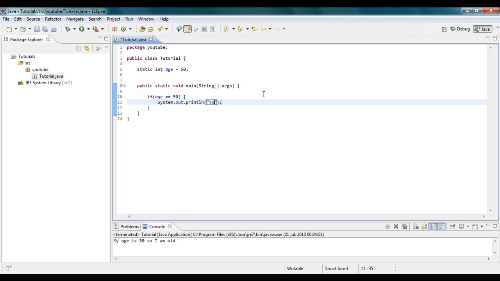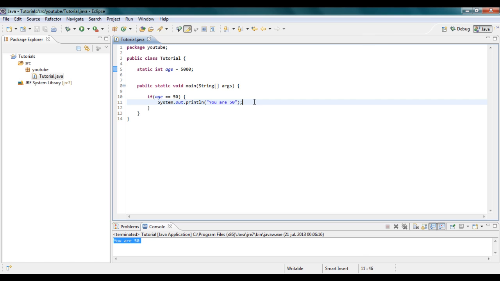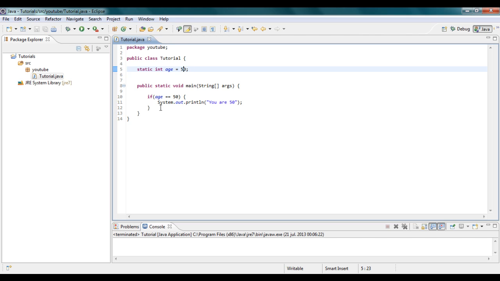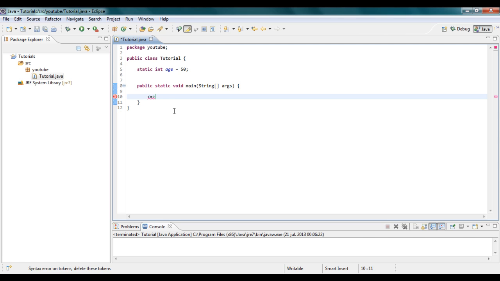And let's say you are... well, I don't know. Let's just print out "you are 50". And it's going to print out. If we change this to 5,000, obviously it's not going to print something out because it isn't 50. And oh yeah, I forgot something. You can also do this and this.